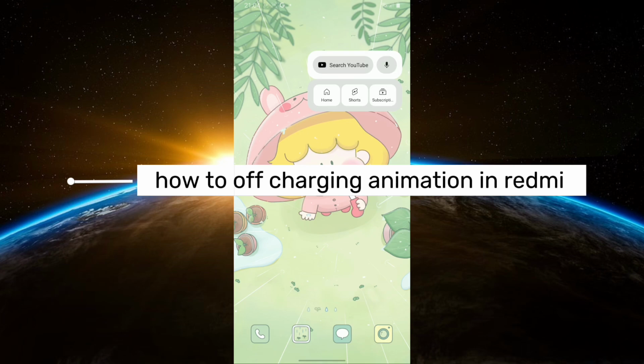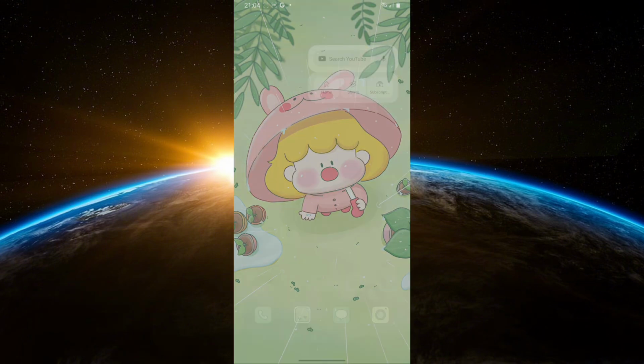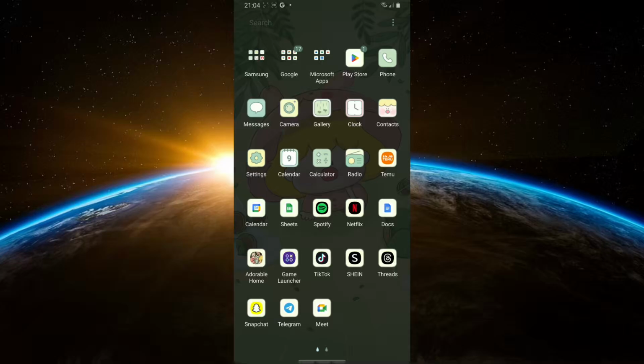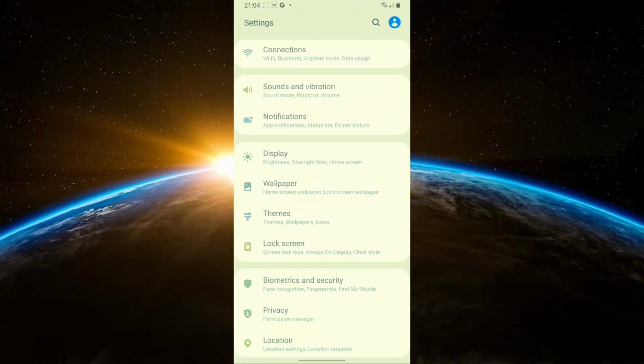In today's video, I will show you how to turn off the charging animation on your Redmi device or any Android device. For this video, I will be using a Samsung phone, but it will surely work on your Redmi device too. First, unlock your device and open the Settings app.